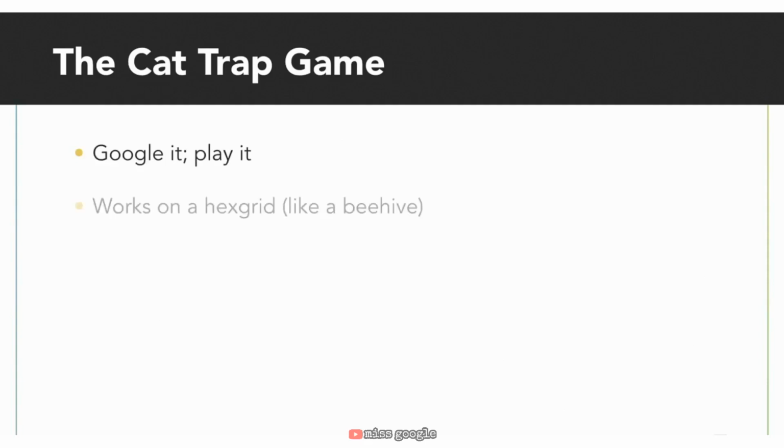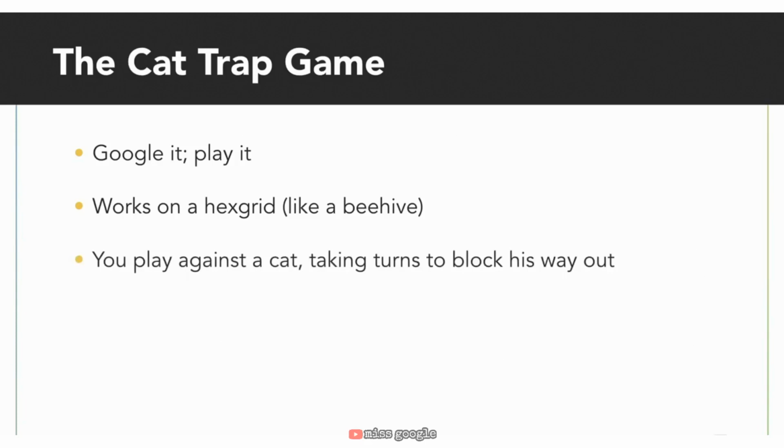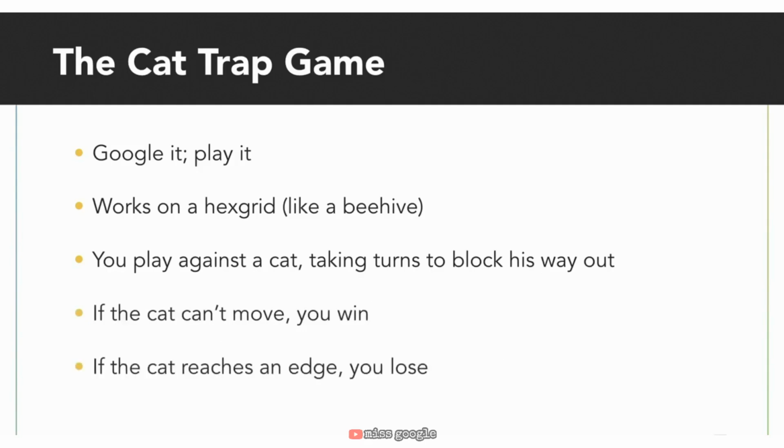In the programming examples of this course, you will see an intelligent agent that plays the cat trap game. So the first thing I want you to do is to get acquainted with the game. So by all means, Google it and play it. This game works on a hex grid, which is similar to a beehive where you have hexagonal tiles, and you play against a cat, taking turns to block his way out. If the cat can't move, you win. If the cat reaches an edge, you lose. Let's take a look at the game.